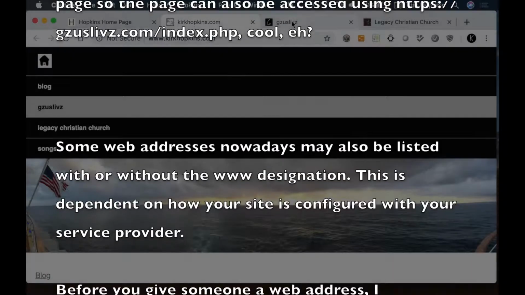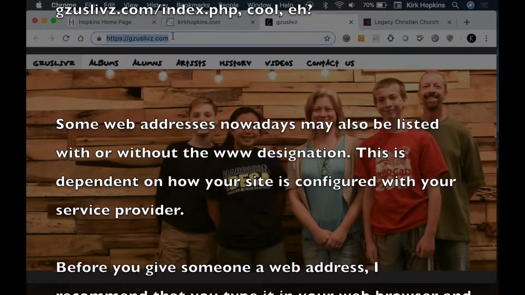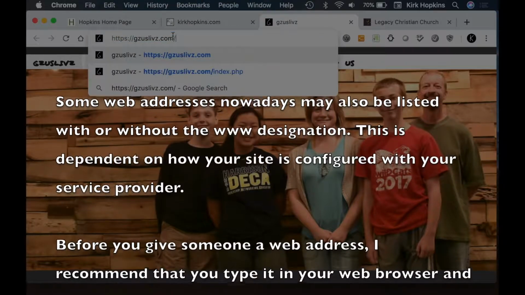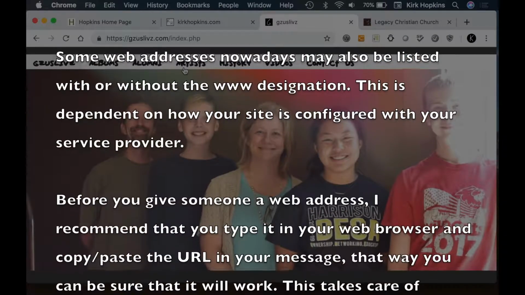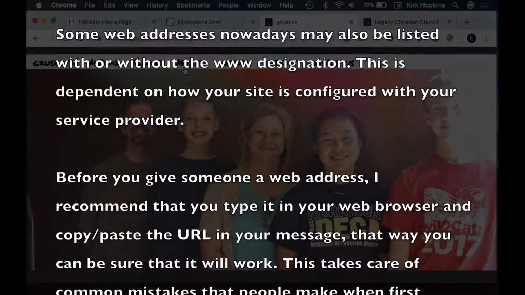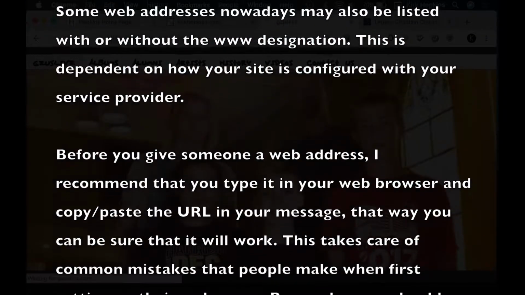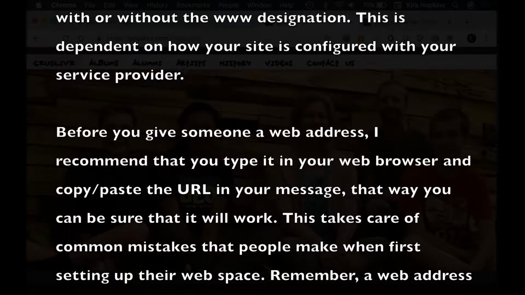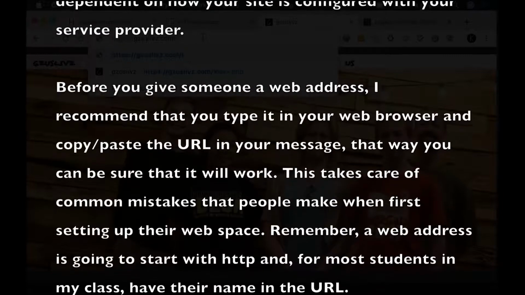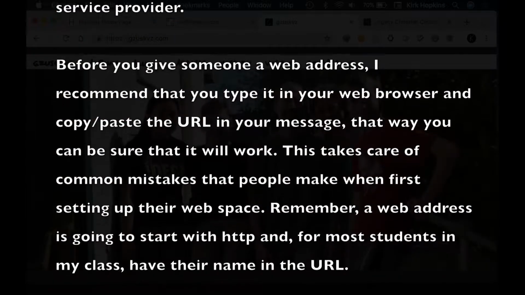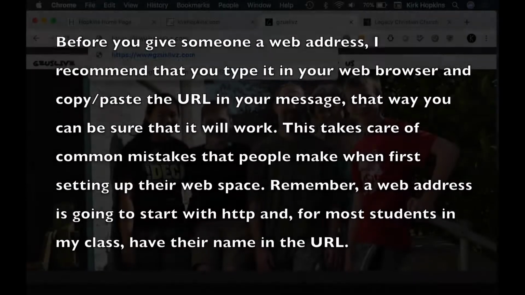https://jesuslives.com has an index page, so the page can also be accessed using https://jesuslives.com/index.php. Pretty cool, eh? Some web addresses nowadays may also be listed with or without the www designation. This is dependent on how your site is configured with your service provider.